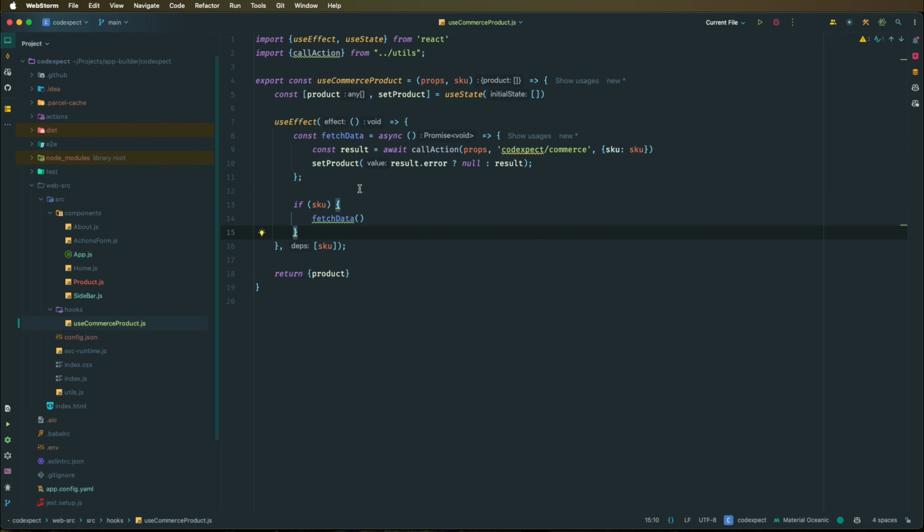So of course there is the asynchronous action, and if SKU is not empty, we'll actually execute the fetchData function. So in here we define there is a call to the Codexpect commerce action with props and also the JSON, so we only need to pass SKU. And then we have the result, which is actually set to the product, and the product state is returned then to use in any component. And the last missing piece here is the callAction function.